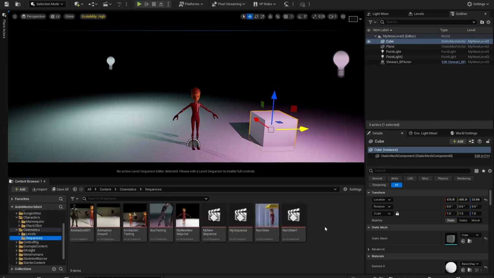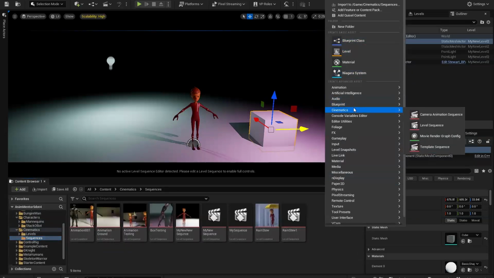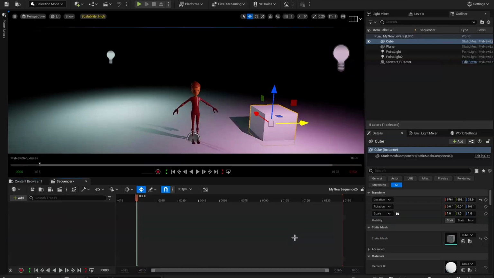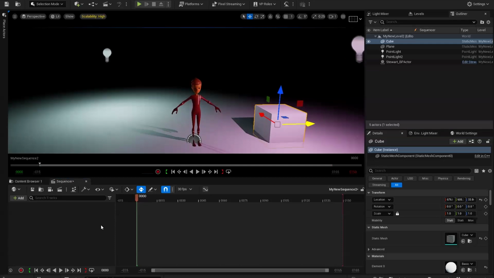sequences. I'm going to create a new sequence. It's under cinematics here, Create Level Sequence. I'm going to name my new sequence two. All the same thing. And now this starts to feel familiar, because now we have a timeline to work with. But I still can't animate this stuff because they don't exist in here yet.